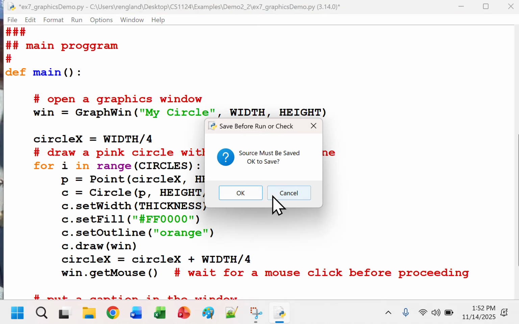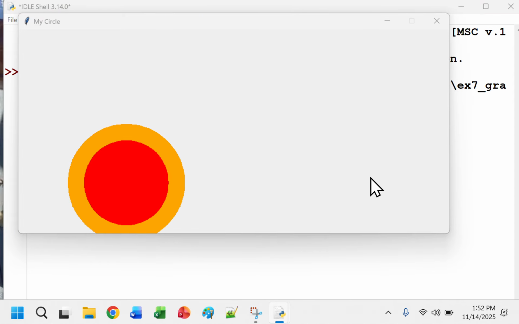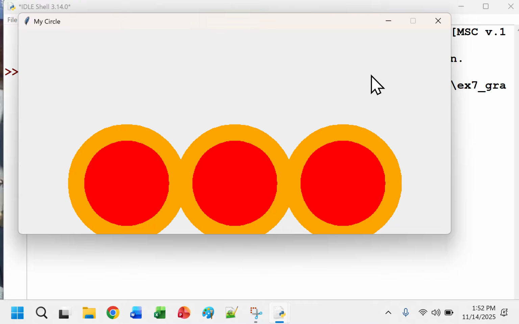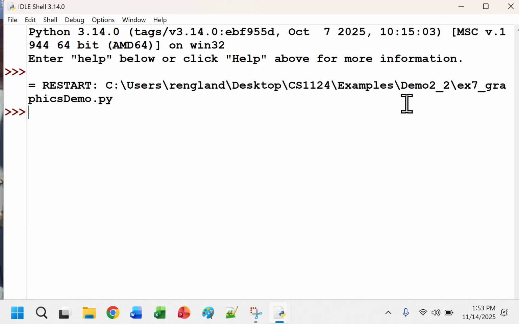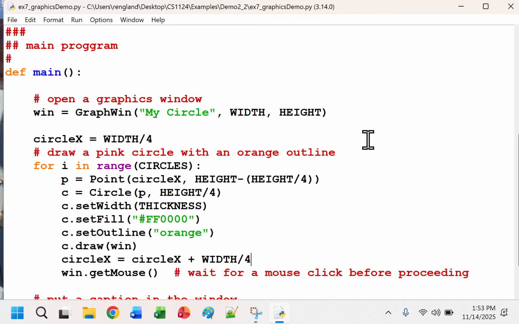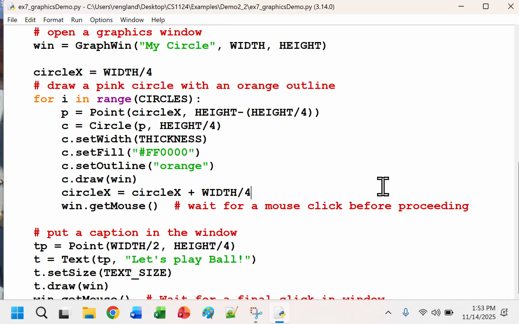So I'll run it, see if it works. There's the first one. Click. Ta-da! And it worked. Now we've got 3 balls instead of just one, except they're all still the same color. They're all still the same outline. How can I make the color change for all the circles and still use a for loop?